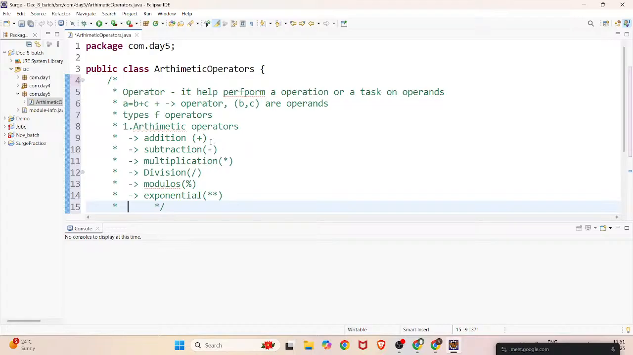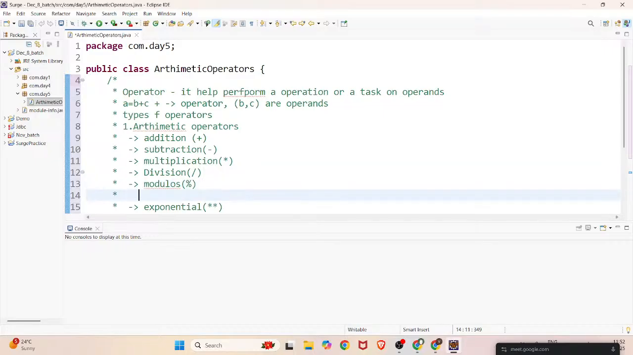You know all the addition operation, right? Adding of two numbers. Subtraction, multiplication, division. And the major thing is the modulus operator. It returns the remainder when you are performing a division. Suppose a equals 10 modulus 2, right? Normally if you perform division 10 by 2, the result will be 5, right?